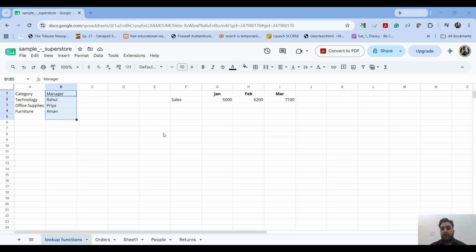That's why we have VLOOKUP and HLOOKUP. In today's lecture, we'll learn these two functions that help combine data quickly and accurately. So welcome back to the course. In the previous lectures, we have learned formulas and conditional functions. Today we'll learn two lookup functions that help us fetch data from another table. So let's start with VLOOKUP.